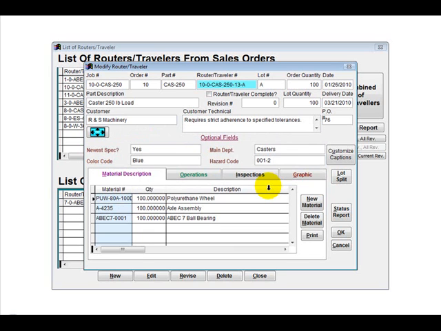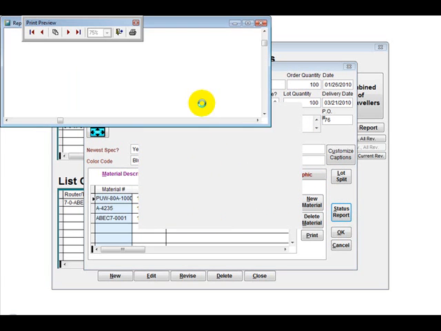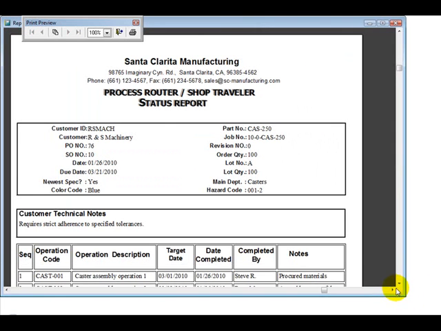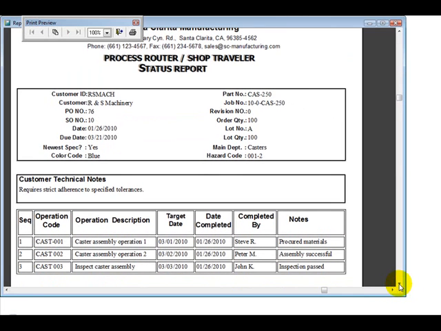There are also a few other additional things you can do in this window. Notice that near the top of the window, there's a checkbox called Router Traveler Complete. If the Shop Traveler has been completed, you can check this box to indicate that it's finished. Additionally, there's a Status Report button at the right part of the window. Clicking on this button opens up a report that shows all of the procedures or operations involved in manufacturing the item and their status. For each one, you can see whether or not it's been completed, when it was completed, by whom it was completed, and any notes left. We'll close this report for now.